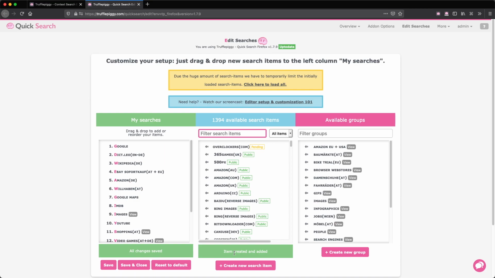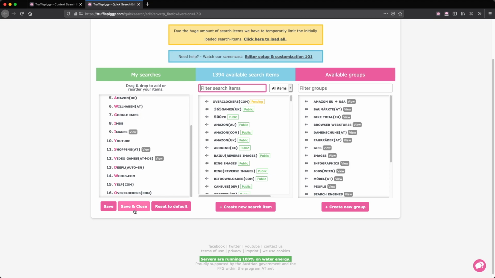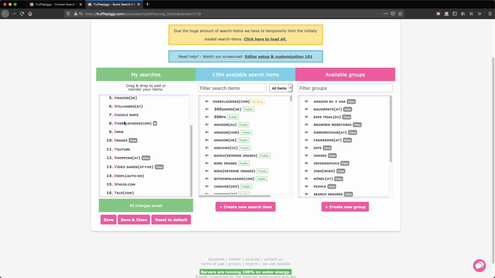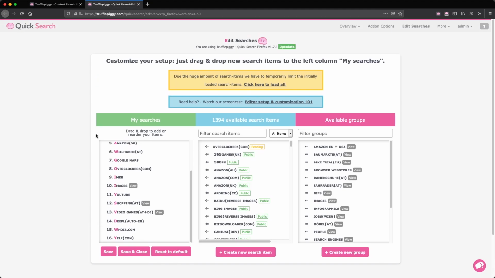Step number 3. Any new item will be added to your search list at the bottom. And now you can drag and drop it and reorder your items. And that's it. 3 easy steps to add your very own search item.